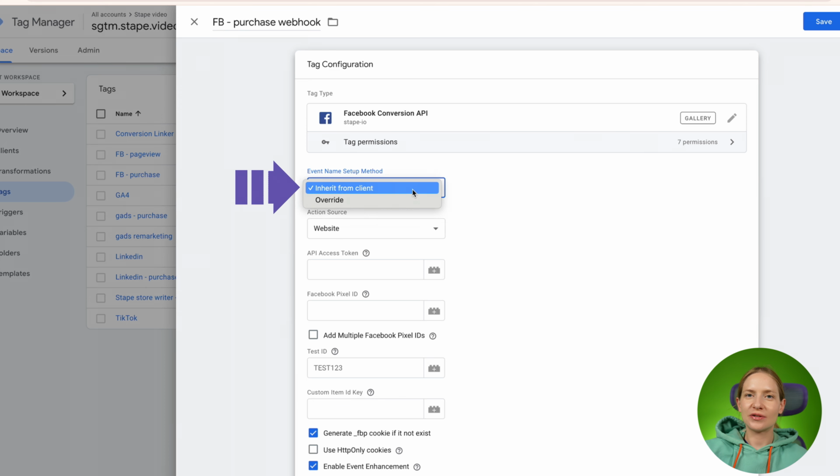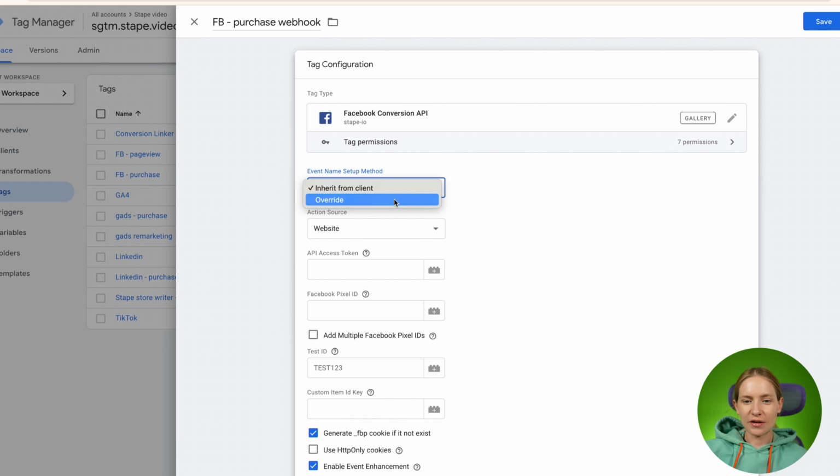Inherit from client is the easy way to configure tracking for Facebook. It means that this tag will try to parse all the data that it is able to find inside the event data and send it to Facebook. So if you want to simplify the setup process, you can just choose inherit from client, and our tag will automatically parse event data and send everything that it is able to find to Meta. I will show you the second method, the override.